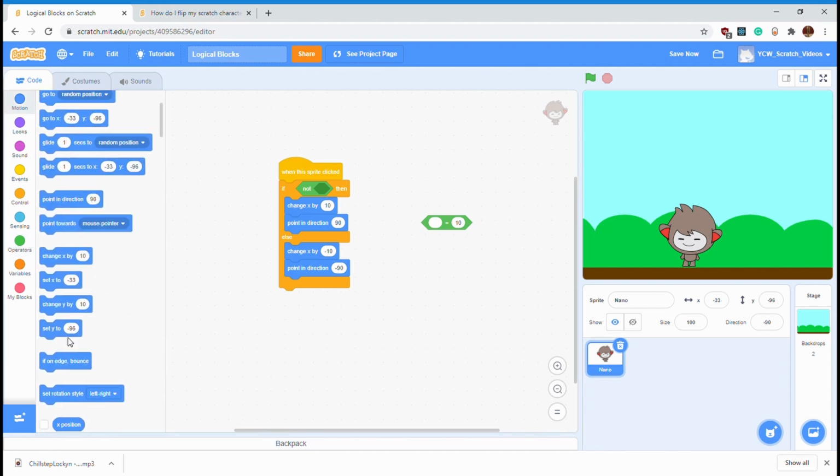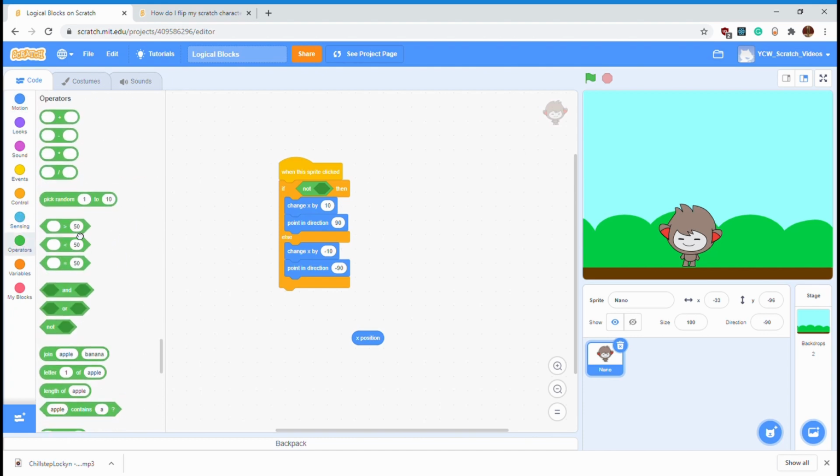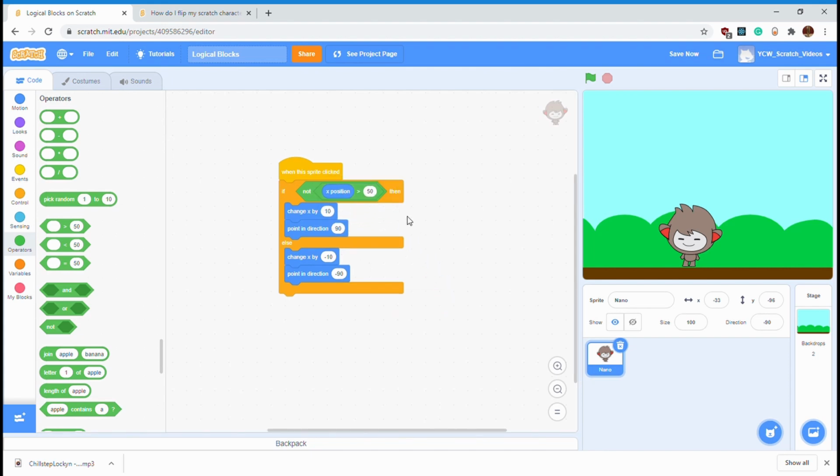So x position greater than 10. Where's the greater than sign? Right here. If not x position is greater than 50 is the same thing as saying if x position is less than 50, right? So it's just a nice way to flip true and false, and you'll see why it's useful later on. But hopefully you understand all of these blocks and you understand the if and else statement.